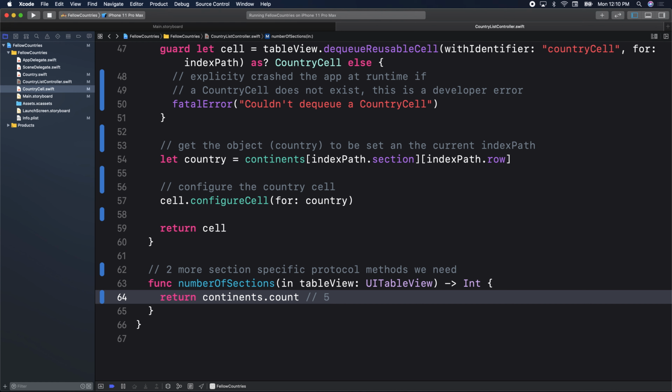Yes? So, okay, that's good. That's what I want to hear. I want to hear those questions. So this one, number of sections. How many sections do we have? We have 5 sections because we have 5 continents.